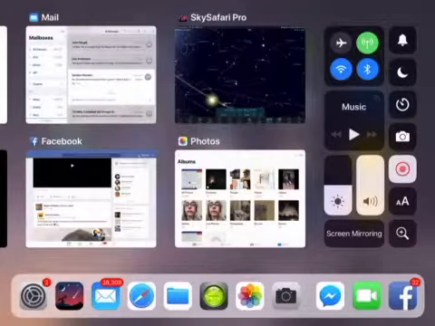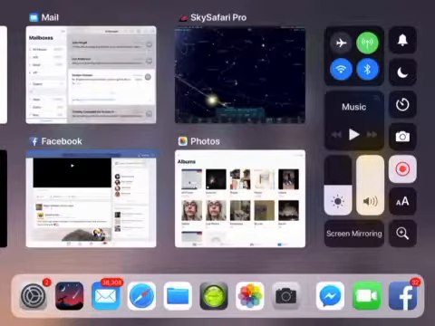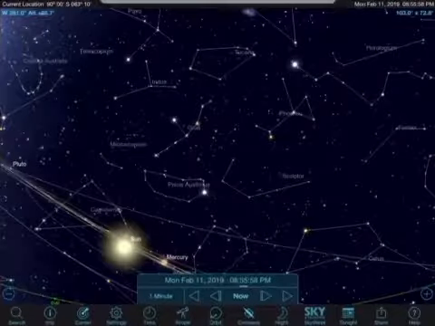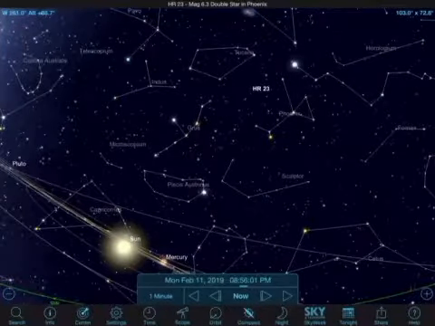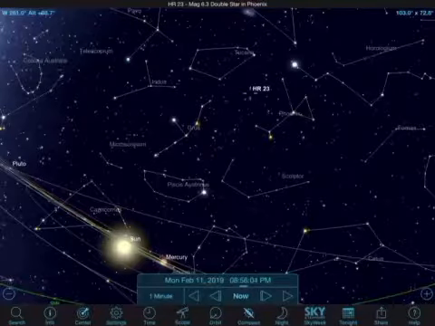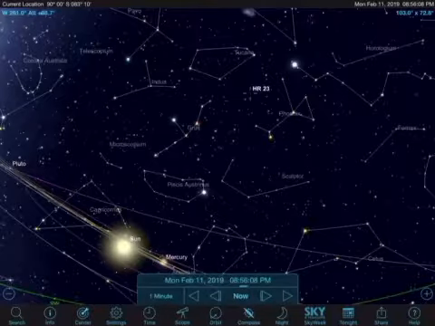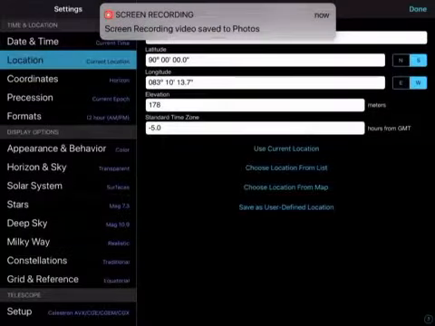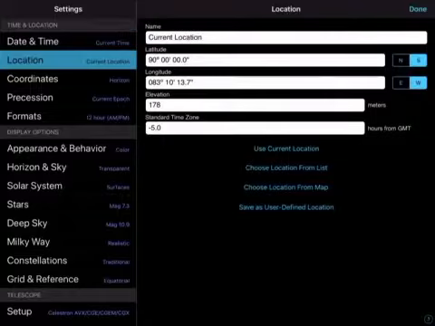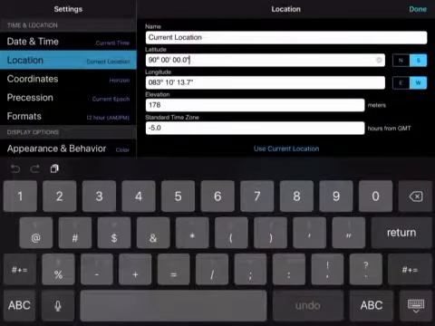Okay, I'm going to show you a charting app, and this is Sky Safari Pro, and this shows you how the stars move in the sky. So what I'm going to do is show you basically two locations here. I'm going to show you the location from the North Pole first. This is latitude 90, which means you're in the North Pole.